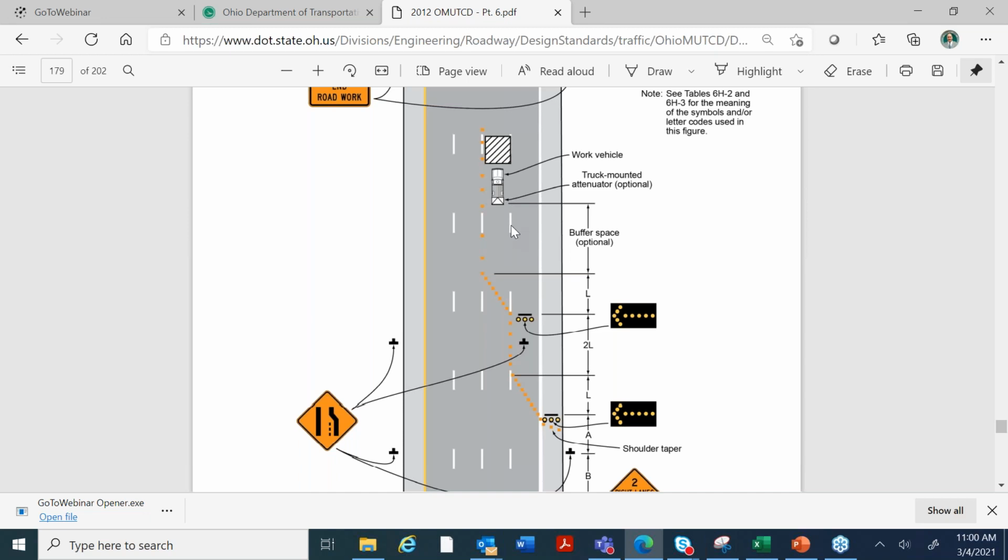I'm not going to give you any hints. You have 15 seconds. I hear someone wrote L. I want an exact number. You know the speed limit, so it's not half L. There's an actual place to go to find the length of a buffer space.